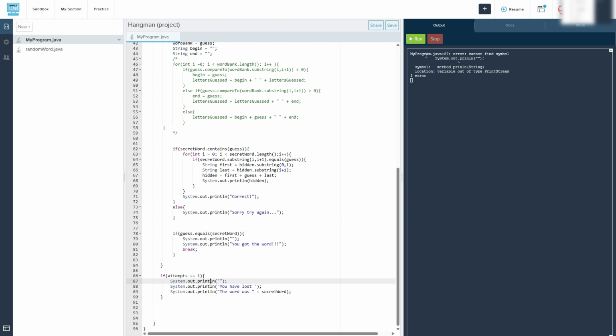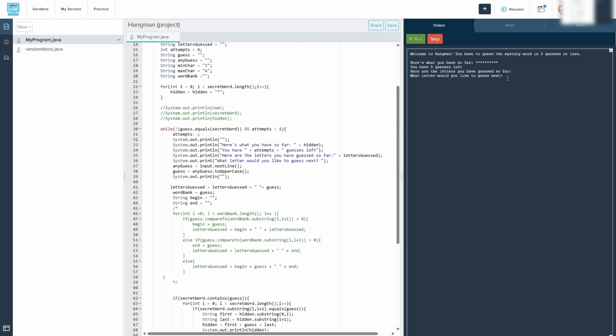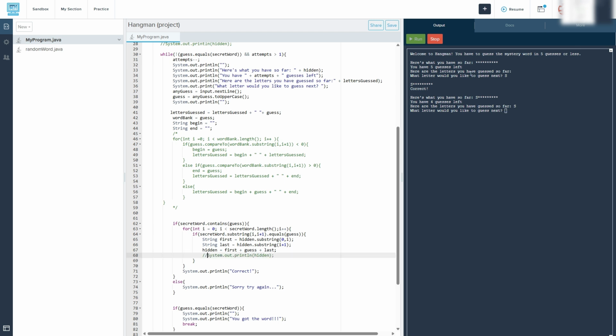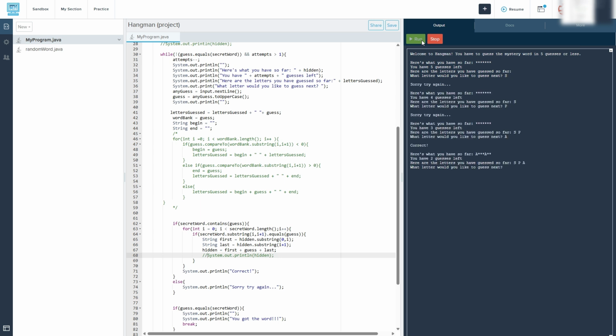My bad. Okay, so we have finished. This is the entire code of Hangman. Let's just do a little test run. All right, correct S. It gives me the word. Wait, I'm not supposed to print that there. Okay, so let's get rid of that. S, there's no S. P, there's no P. A. Okay, so this is avocado, right?